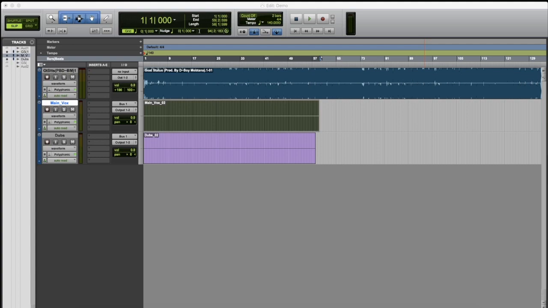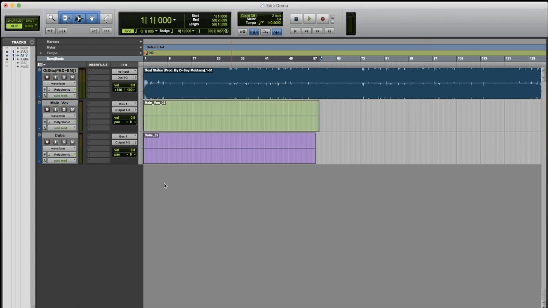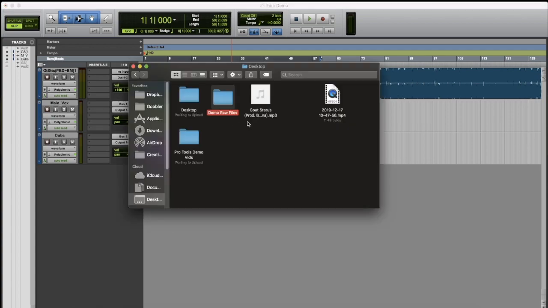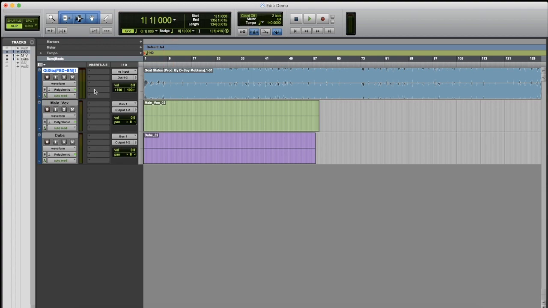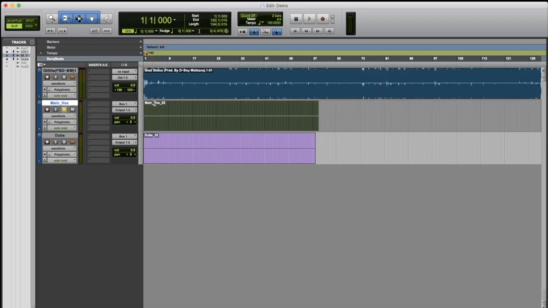Welcome back. Now, to bounce out individual tracks, to be able to send it to your mix engineer, you'll first need to create a folder on the desktop or wherever you're saving your files at, which I saved mine on the desktop. I named it Demo Raw Files. Next, you will individually select each track. Now, since you already have the instrumental, you don't have to bounce that out. So you'll go to the next, which is your main vox, your solo.